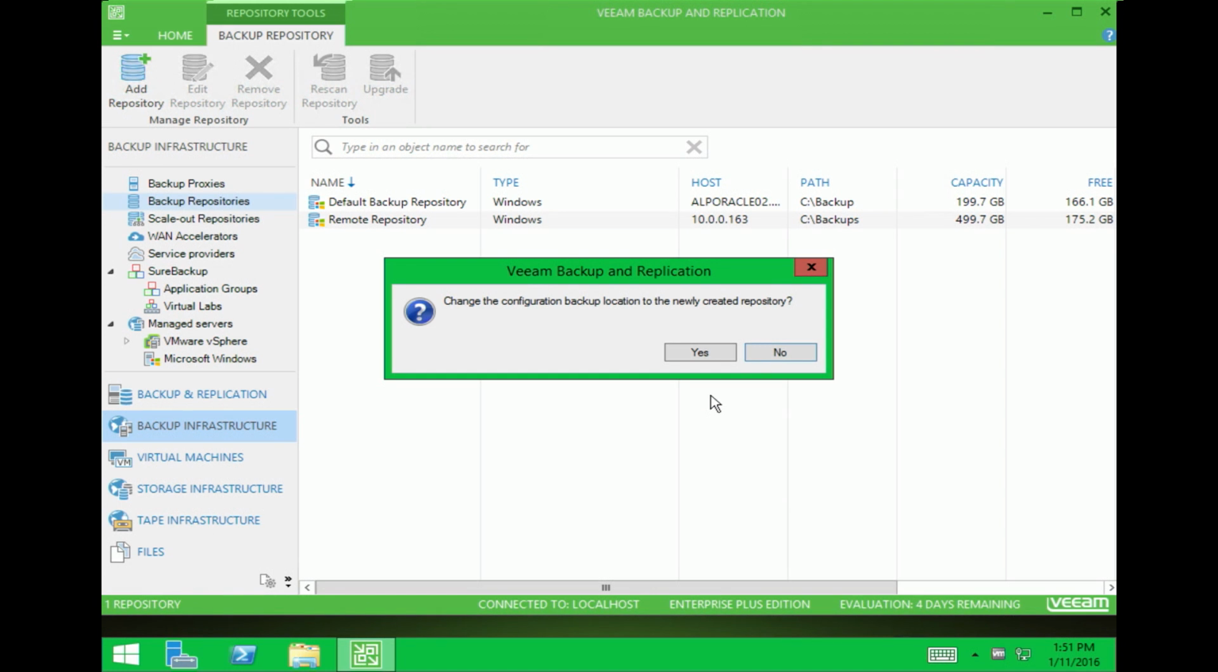After the configuration of the initial repository, Veeam Backup and Replication will prompt you to change the location of the configuration backup. By default, Veeam backs up its configuration once a day. But because the initial install only had a repository on the local C drive, that backup is stored on the Veeam server itself. Once you've added a remote repository, it's a really good idea to reconfigure the backup configuration to store on a remote repository somewhere else. So normally the recommendation would be to answer yes to this question.